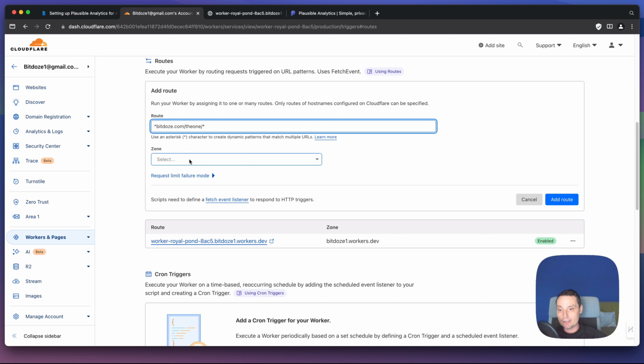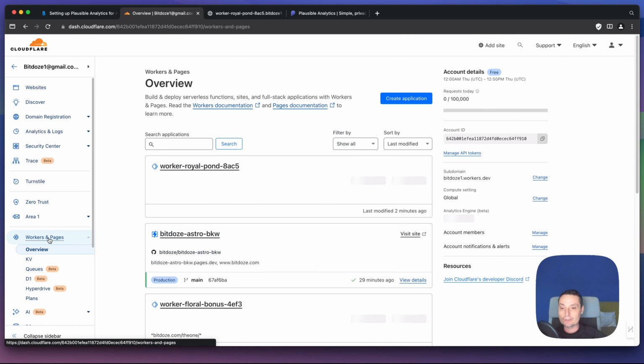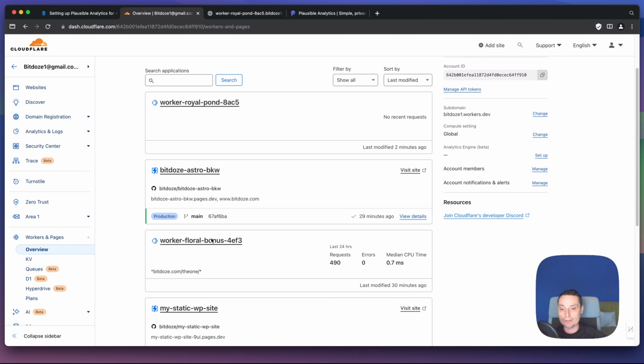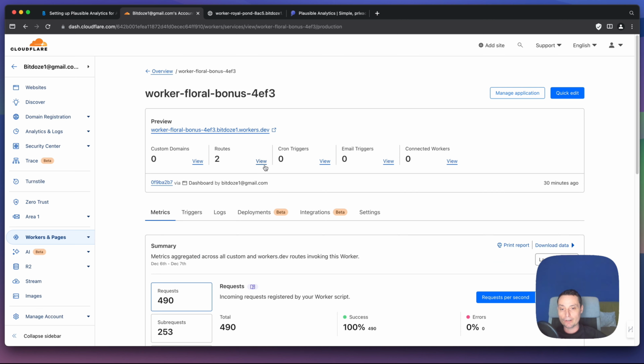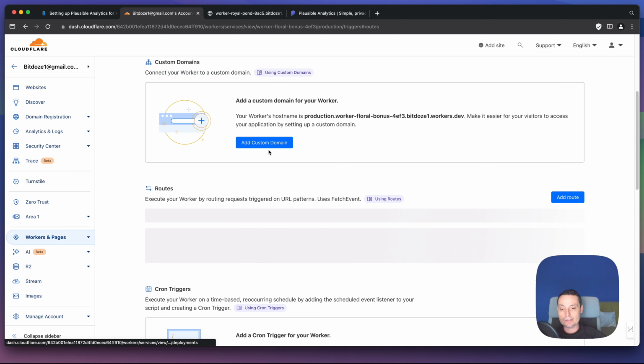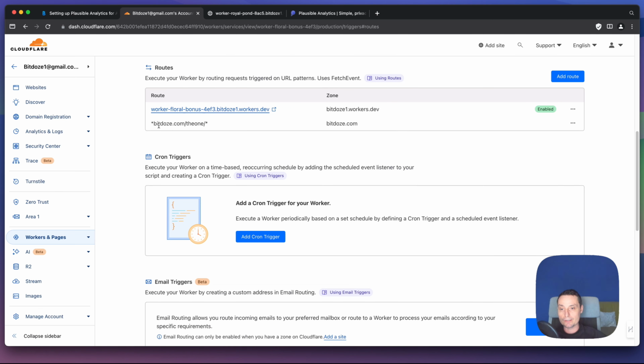Like this, and in the zone you should choose your domain. In my case it will be bitdos.com, and you will just need to click add route. I'm not going to do that because I already did it. I can show it to you, but after this you should be set. If we check this worker, you see that it is functional, and in here you see the routes, and it is using the route that I've just specified, that is pointing to my domain.